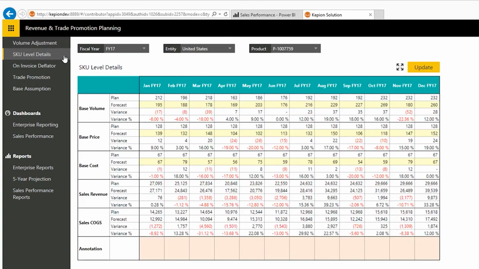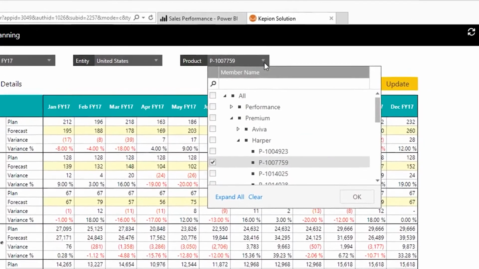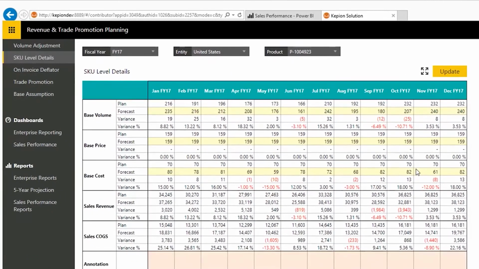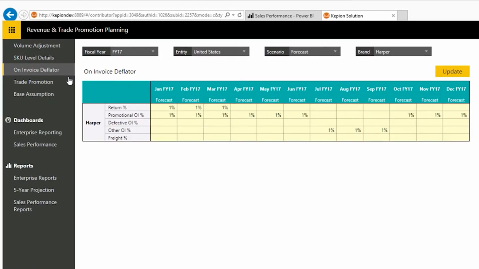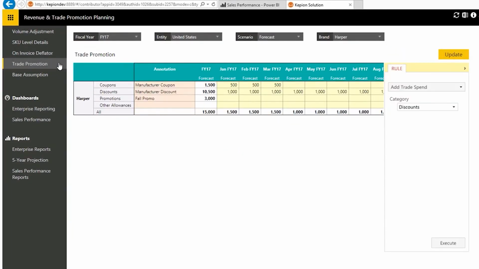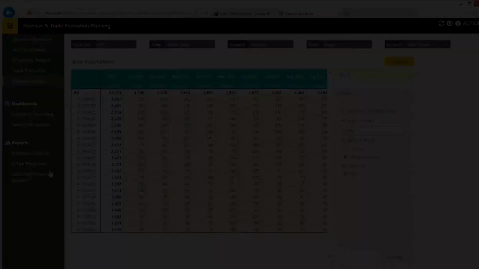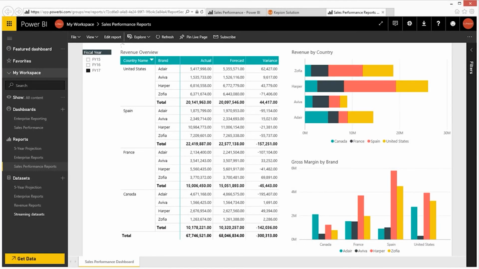This can be adjusted not only at the product brand level, but I can also navigate down to the SKU level to make further updates. There are additional areas where I can plan for different deflator spend, and also promotional events that are associated with this product brand. Altogether, I can navigate back to my sales performance dashboard and see the immediate calculated results come through.